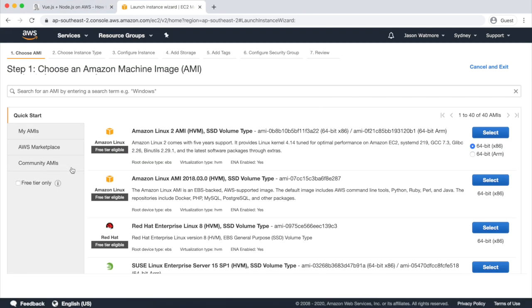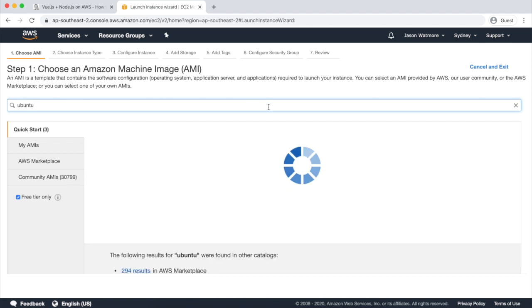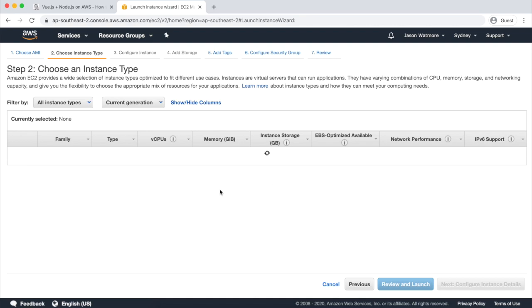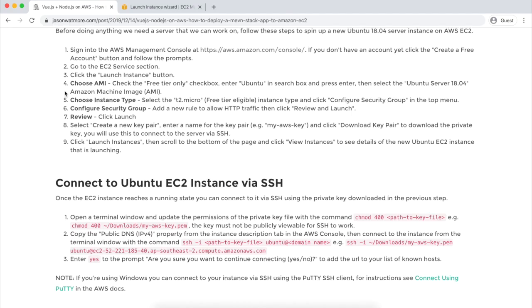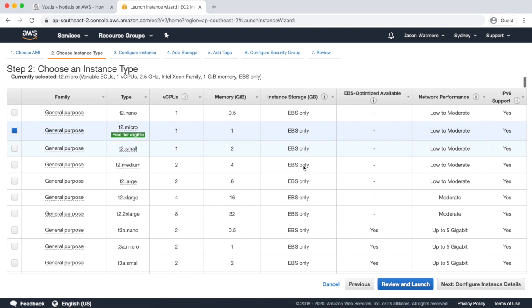Okay, next we want to find the Ubuntu AMI or Amazon Machine Image for installing on our machine. So I'll select the free tier only images and then I'll enter Ubuntu into the search box. And it should be the first one. So Ubuntu Server 18.04, select that. After the AMI is chosen, you want to choose T2 Micro as it's eligible for the free tier. It should be selected by default.